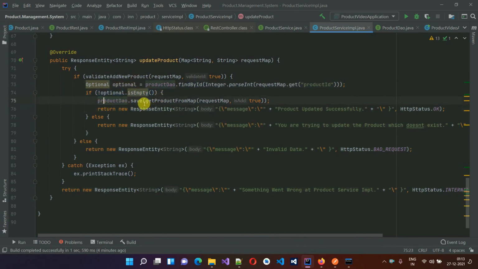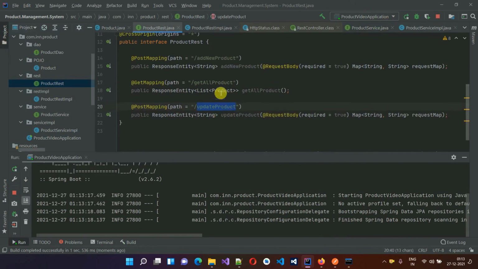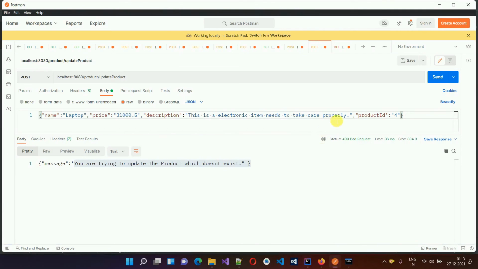Okay, so now we will start it and let's check if this one is working fine. So at product rest, we have update product over here. So now move back over here, and here you can see this is of ID 4. So if I click on this, you are trying to update the product which doesn't exist.